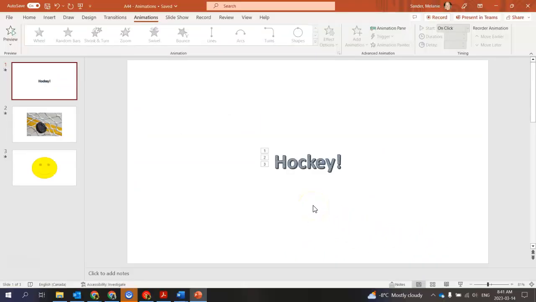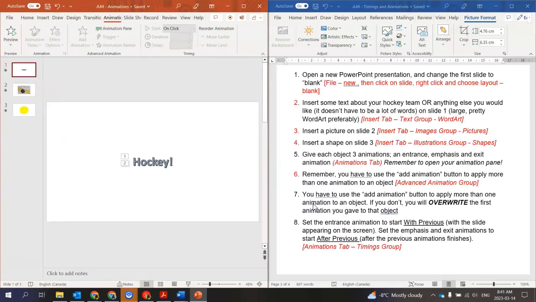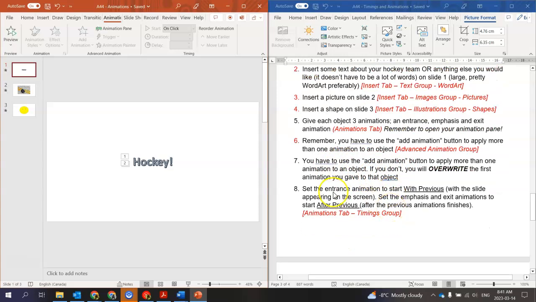Never mind. So I'm going to go back over here, make sure that I've got my instructions set up for you guys. So add animation button. So we did that one. You have to use the add animation button to apply more than one. If you don't, you overwrite the first. Okay, so we set the entrance animation to start with the previous. Okay, slide appearing on the screen.